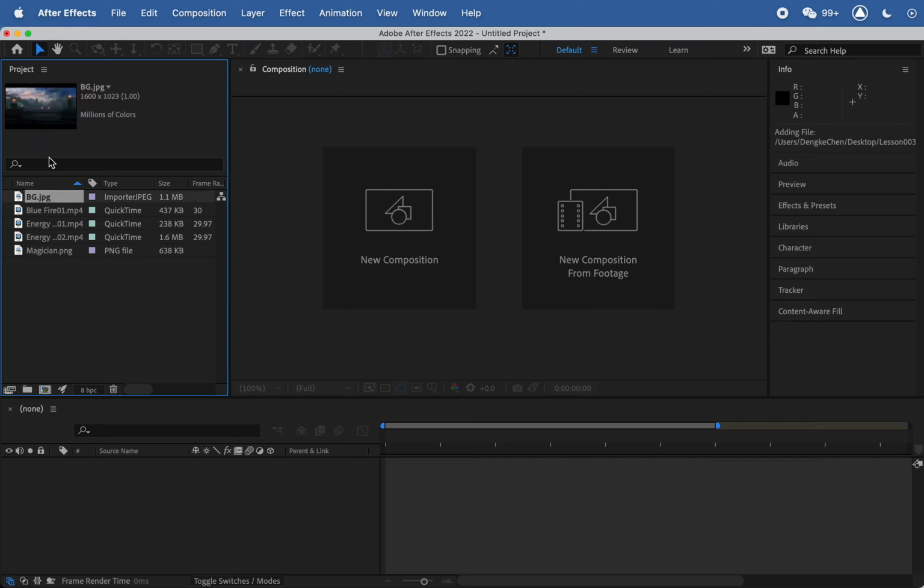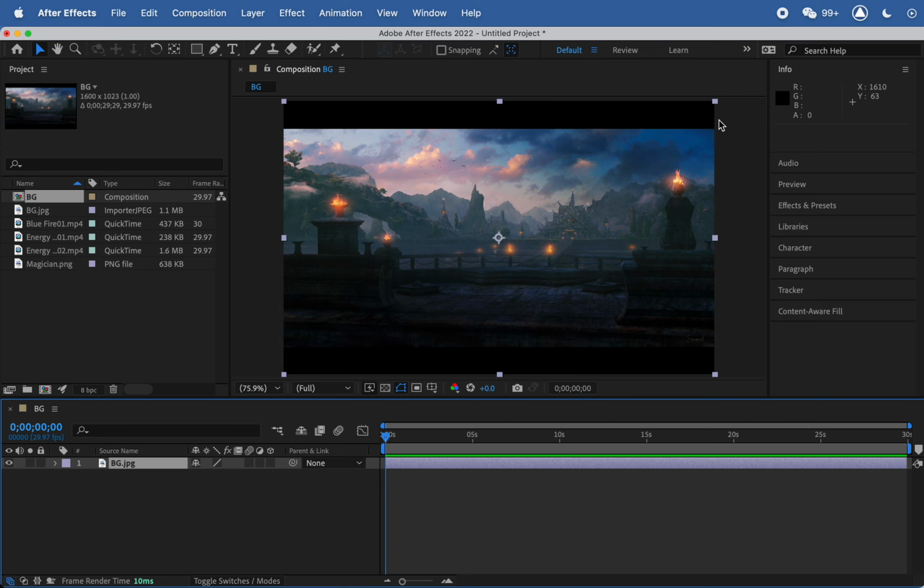And then let's take a look at our project dimensions. It's 1600 by 1023. We have talked about the way to start a composition. We can simply select this background image and drop it here to create a composition. So basically this composition will match the image dimensions.